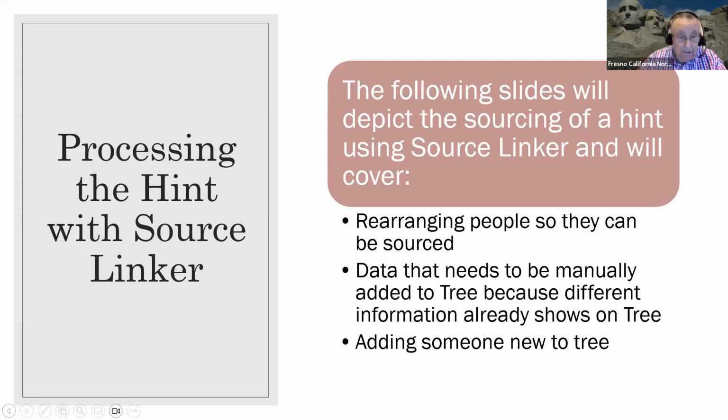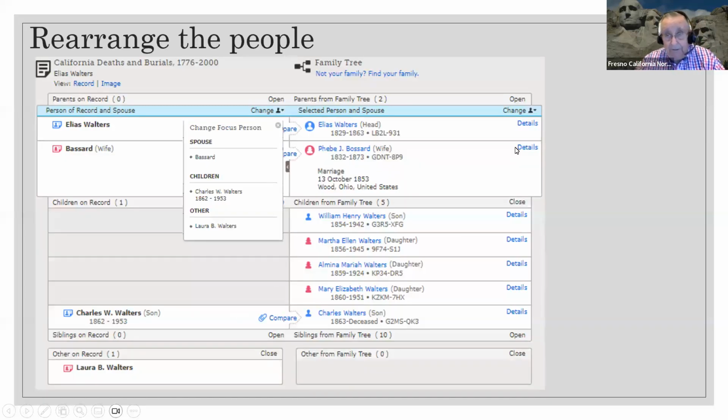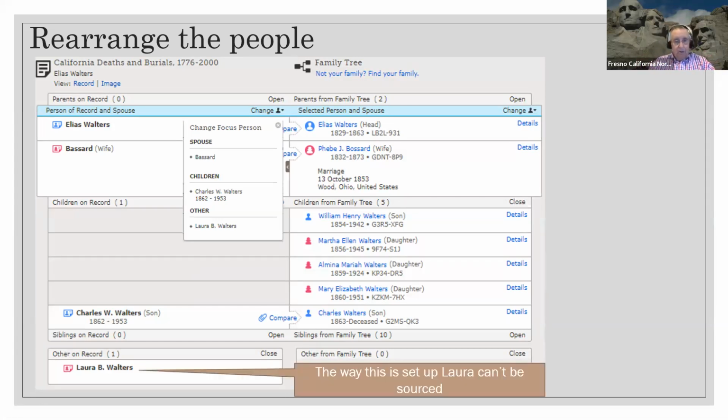Okay, so I've clicked to Review and Attach for this source, and this is what comes up. Right away, there's a problem because I've got Laura here, and Laura's not attached to her husband, Charles, so there's no way I can link them together. And that's because there are multiple generations in this record. It's got the parents, it's got children, spouses, and things like that. And so what I need to do is change things around a little.